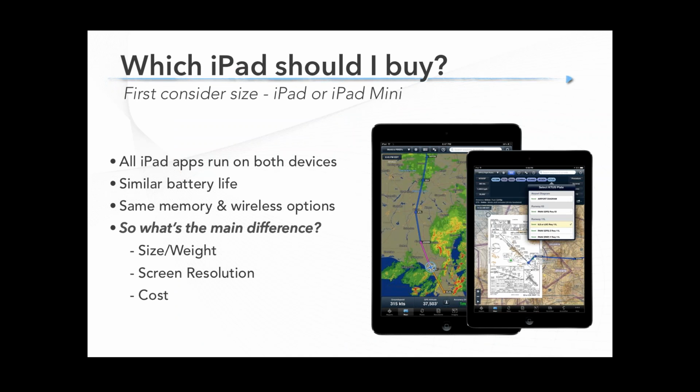So given that most of the group tonight has the iPad and is familiar, we're not going to spend too much time here, but I do want to cover some basics for those that are still looking to buy an iPad. Really, you're looking at this point at the full-size 10-inch iPad Air or the iPad Mini. Either way, both devices run the same applications. They both run them very well.